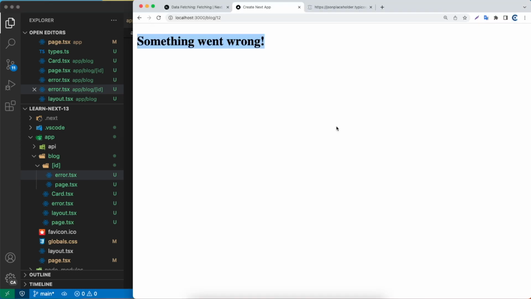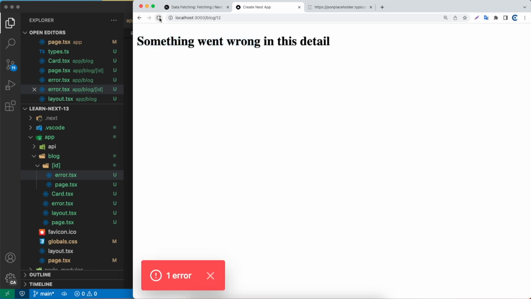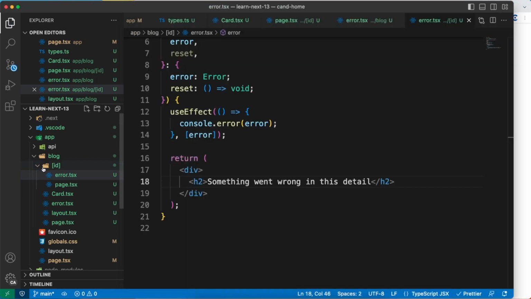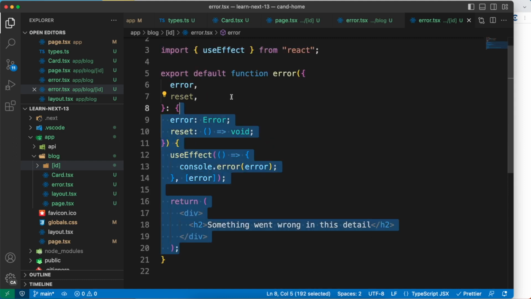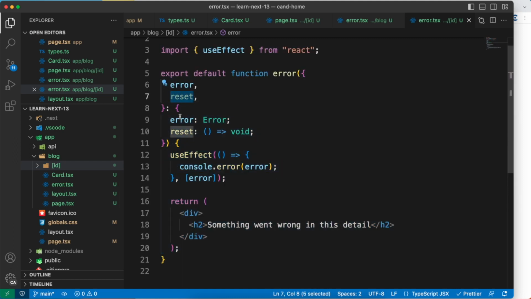So now when I save and refresh, as you can see, something went wrong in this detail. Now the ID is using the error right here. If you did not put the error here, it should be using the parent error component. All right, so in this error component here, we have a reset function.